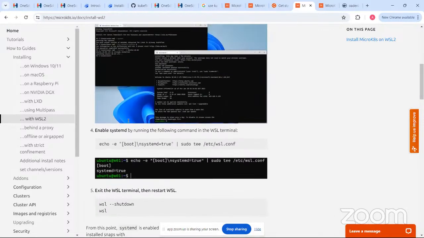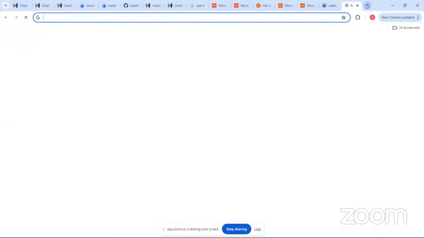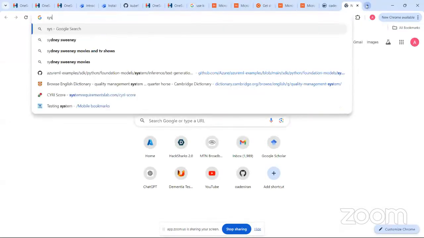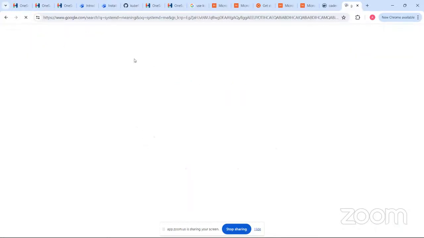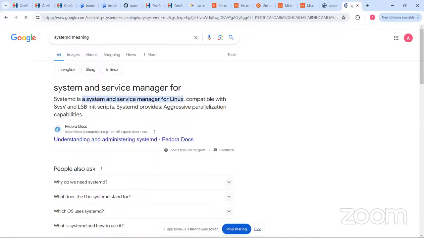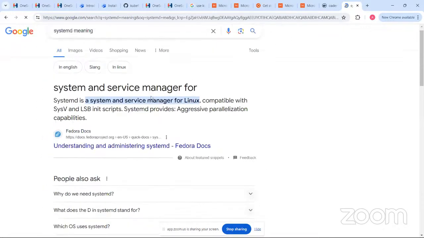So this thing called systemd, I think the full meaning is system managing directory. Let me just check the systemd full meaning. Exactly, system and service manager. So systemd, system and service manager.